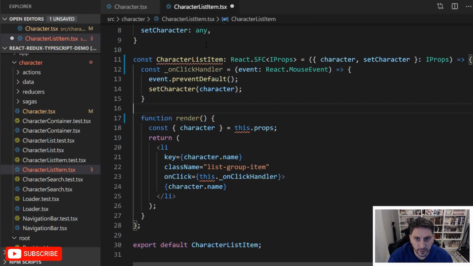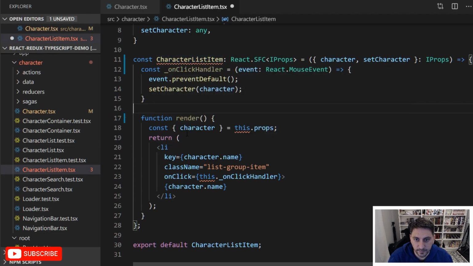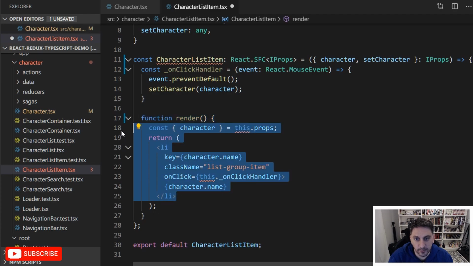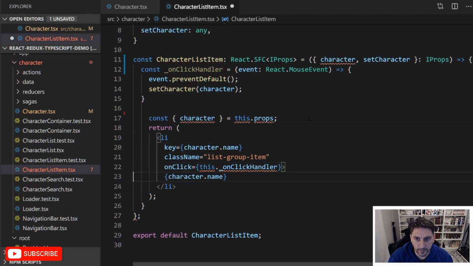And it's going to complain now because we're not returning anything. Kind of like what we had done previously, we want to pull everything out of the render function and just have the character list item, the functional component, do the return. So I'm just going to get rid of the render that's wrapping this.